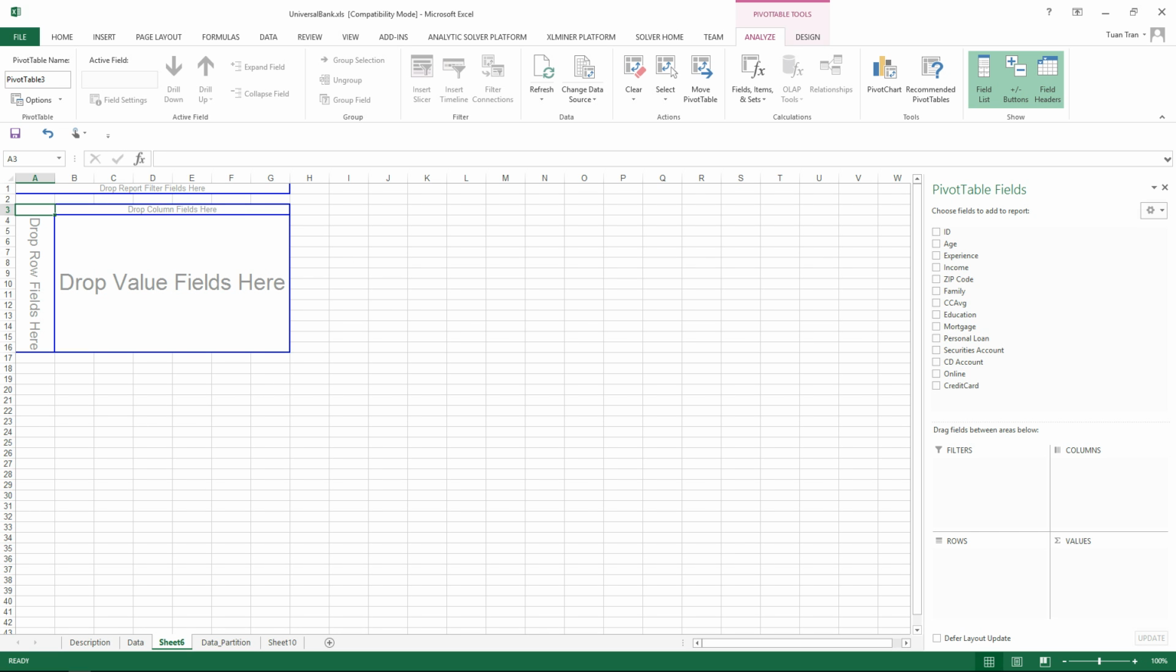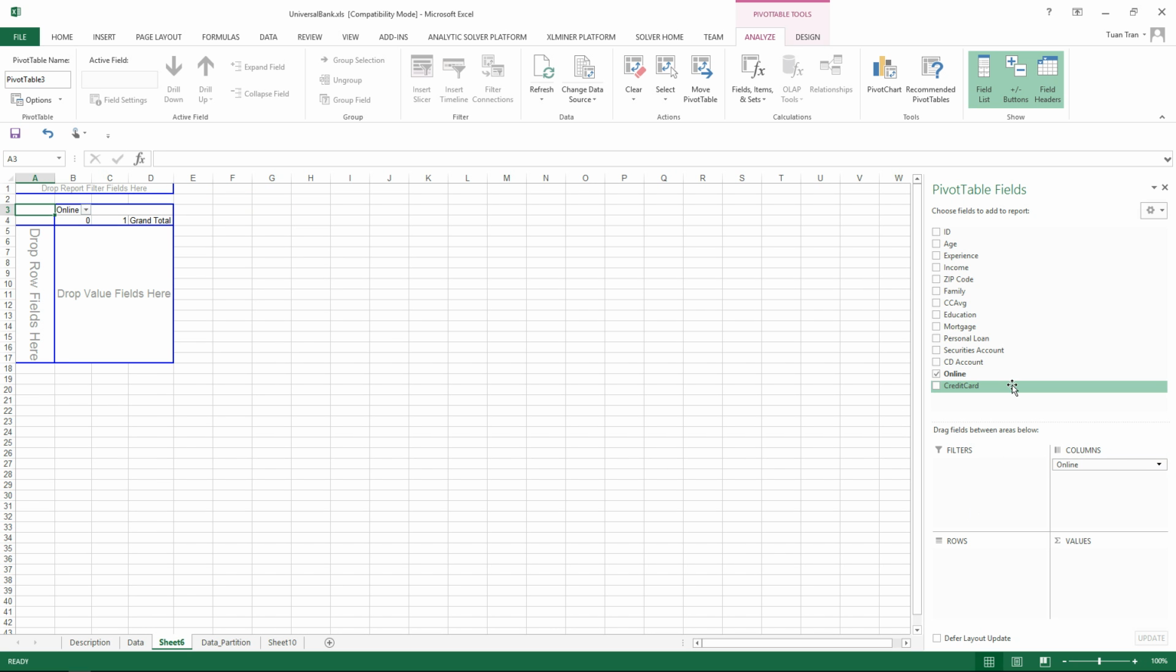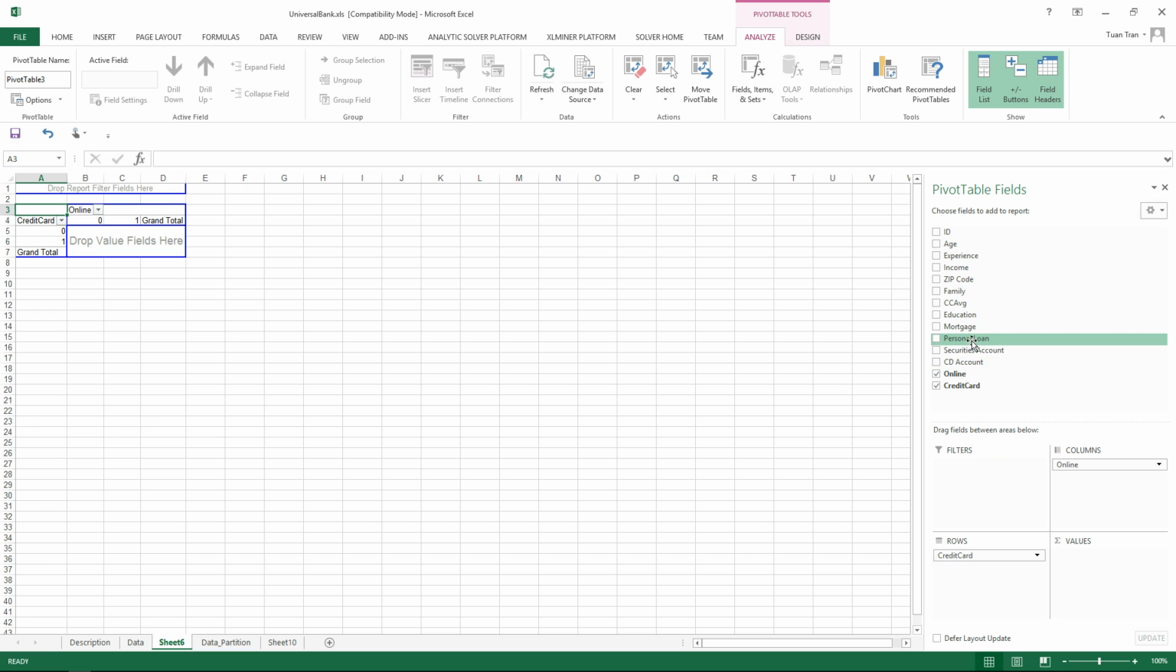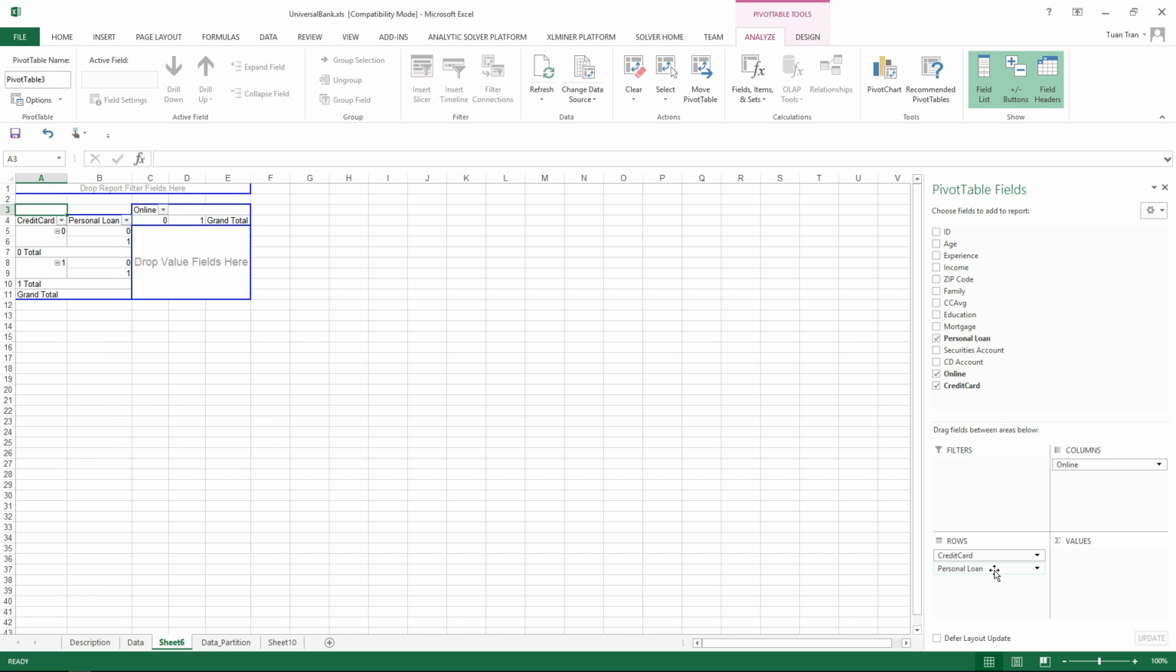So in this pivot table, we try to calculate the probability of a customer accepting the loan given the online and credit card equal one. So with that said, we're gonna have online as a column, credit card as a row, and personal loan as the secondary row. So we have the template, I think.